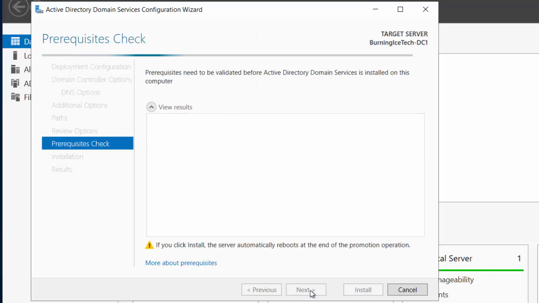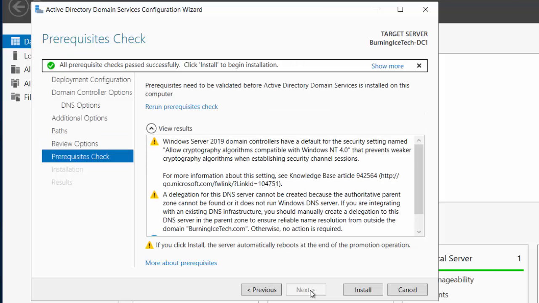Next. Now what's going to happen here is it's going to check whether I meet the prerequisites. Now, some of them are going to be green ticks. Some of them might be a yellow exclamation mark. An exclamation mark does not mean it's not going to work. It just means it's trying to draw your attention, and it may or may not be something you still need to go and set up later. But in most cases, it's something I don't even need to go and set up.